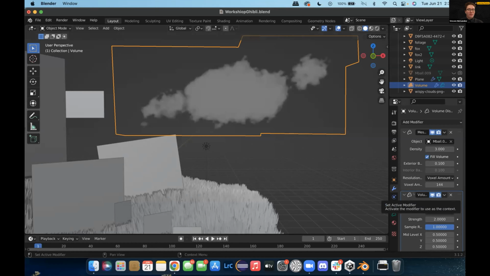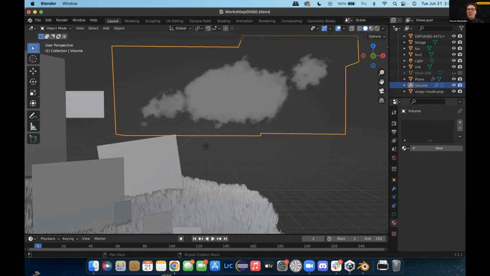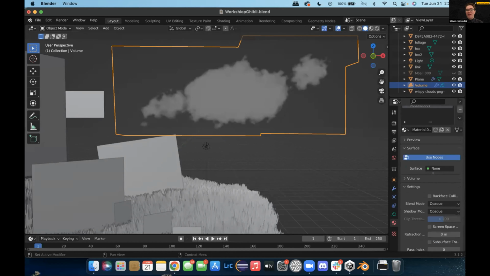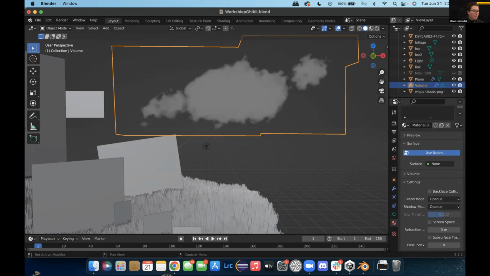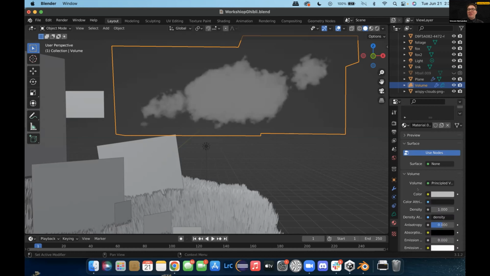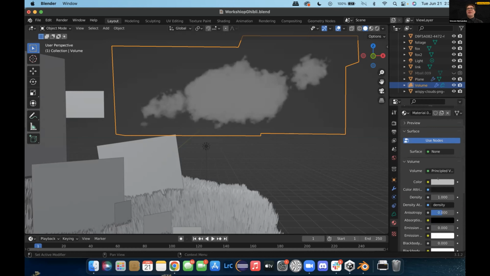So what we'll do right now is, while the volume itself is still selected, I'll go to the material properties, which looks like a checkered circle near the bottom, and I'll hit new. It's taking a little second on mine. And there'll be a volume tab near the top. I'll click that. And the only thing we need to adjust right now is just the color.